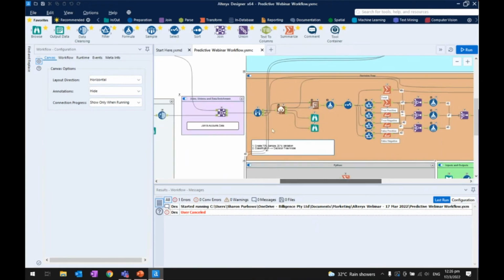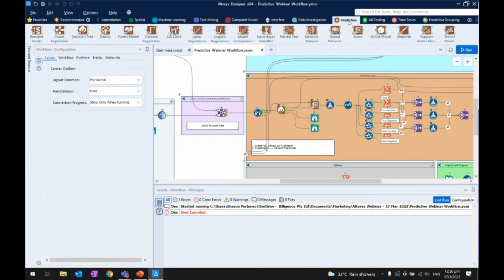So Alteryx Designer actually has a suite of tools which could help you build these predictive models without having to code a single line. So here, as you can see on my tool palette, you will be able to find the predictive tool palettes where you could find models like the decision tree, the forest model, linear, and logistic regression.